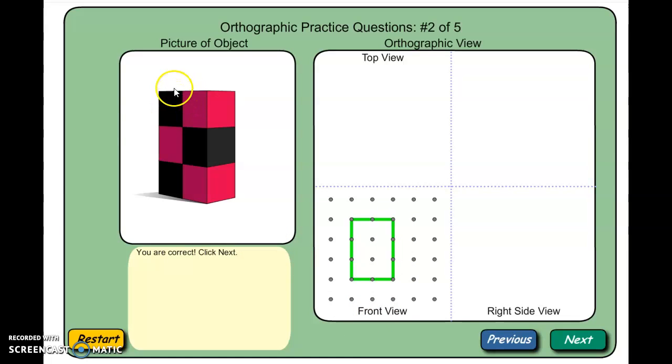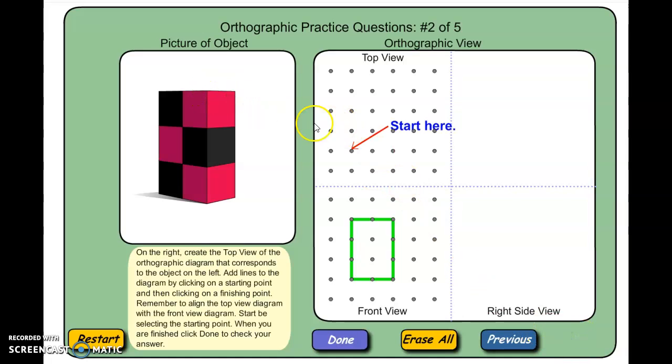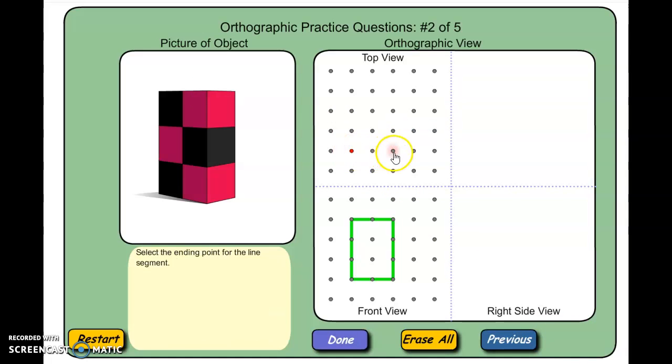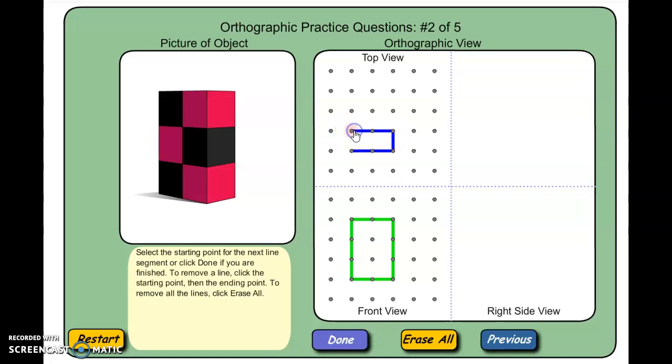Okay, and then it's going to ask us to do the top view. So if we were to tip this rectangle over, we would see 2 here and 1. So it would be a length of 2 and a depth or width of 1. The length of 2 matches up with the length of 2 here, and then it just goes back 1.